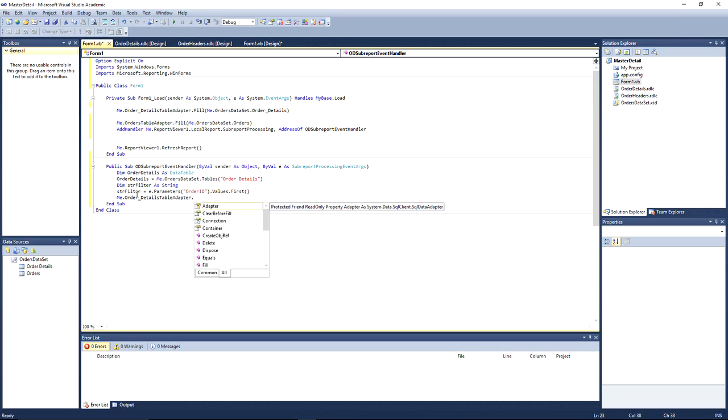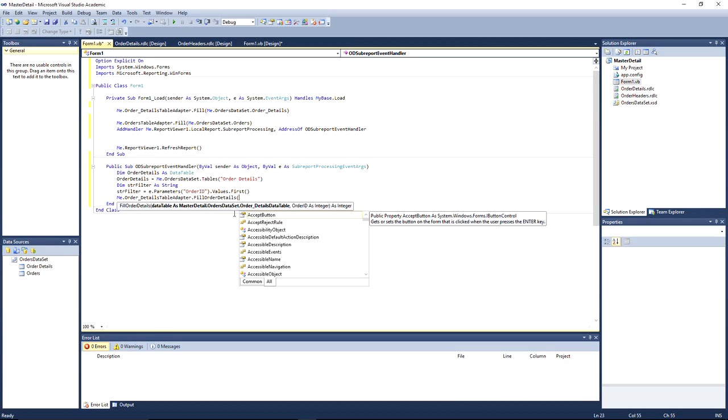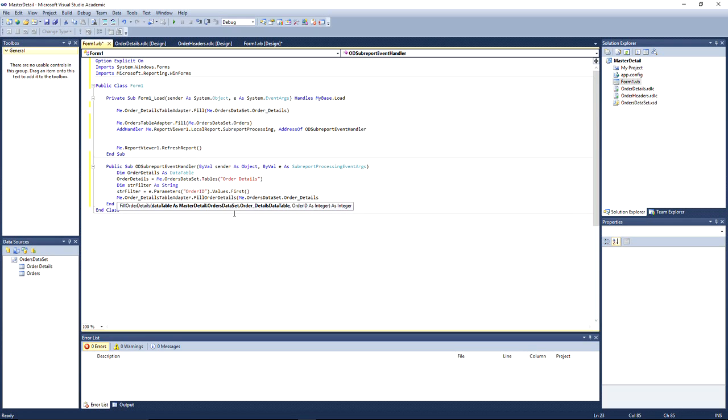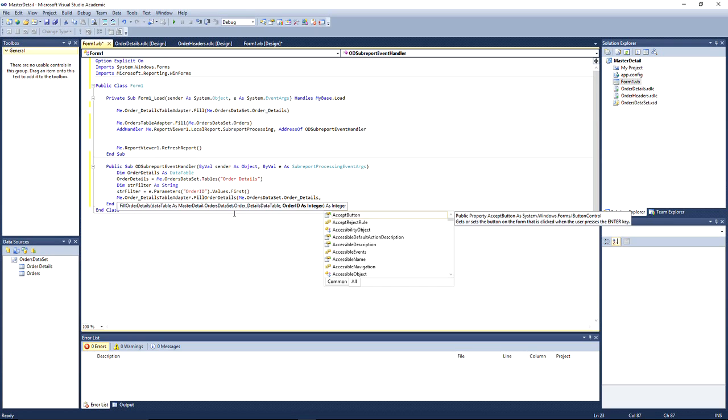Now we want to fill that adapter, but we don't want just the standard fill command. That's our normal fill command. We want the fill order details. Open our parentheses, and in here we put me.orderDataSet.orders dataset.OrderDetails, comma, and now we are filtering it by the filter that we just created earlier.